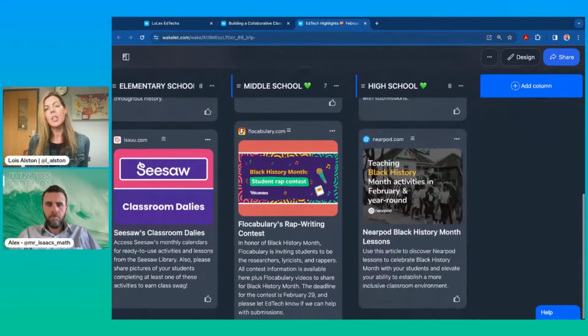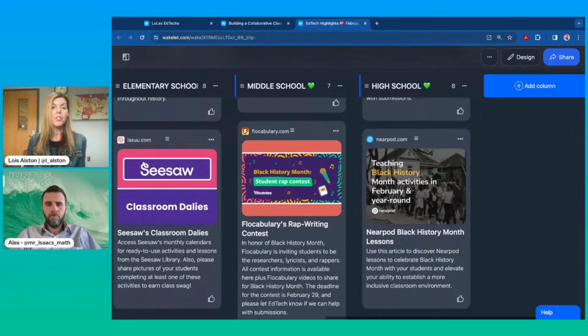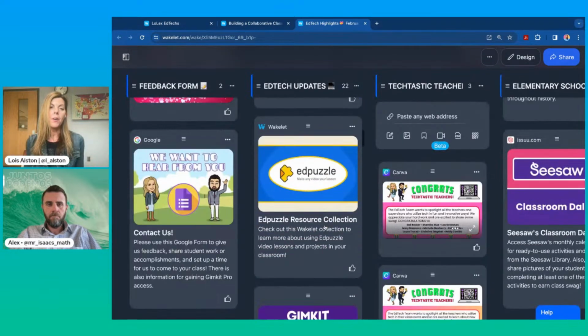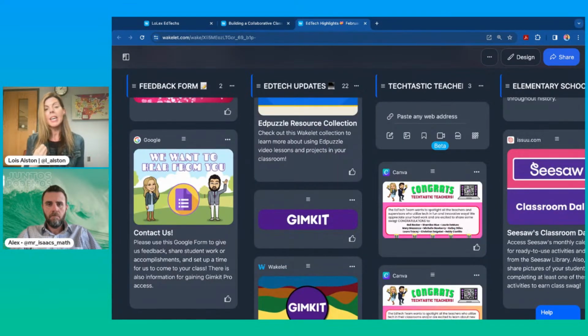And so this is a great collaborative space that Alex and I use. And then as a result, we're able to share our collection out to the whole district. So that way they're able to take from it and learn each month. So Wakelet has been our avenue, and again, our major platform to use to share out all these wonderful resources for our teachers.